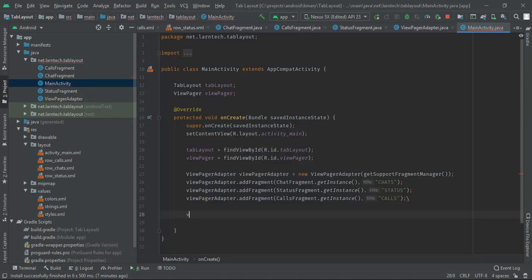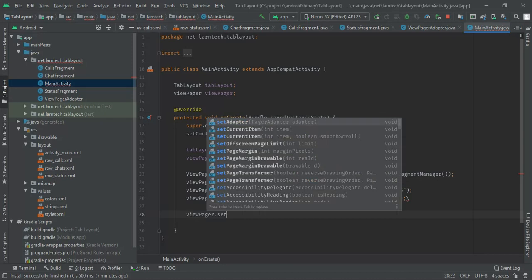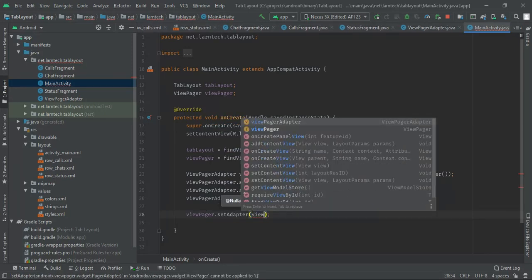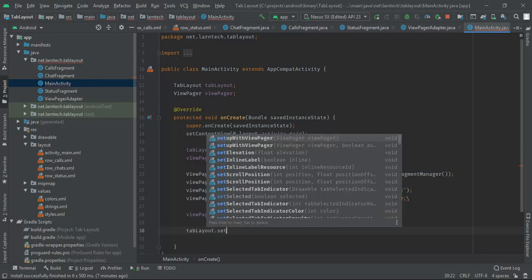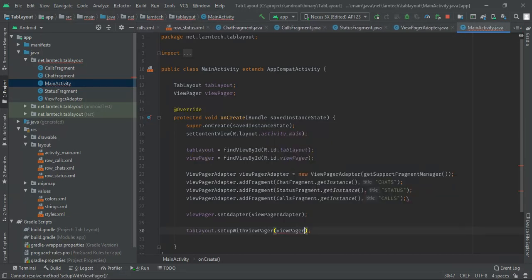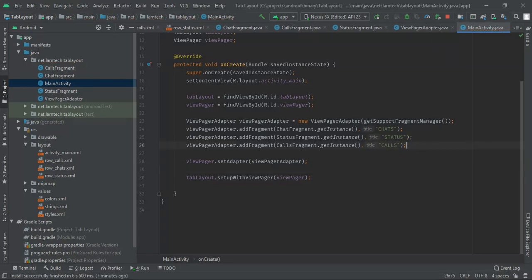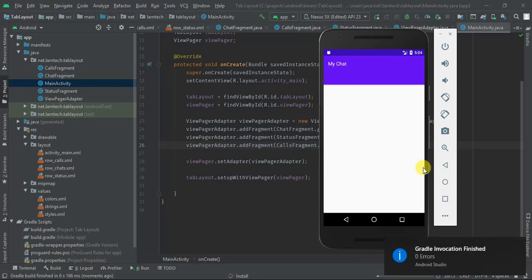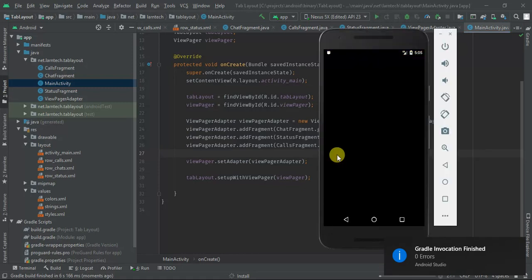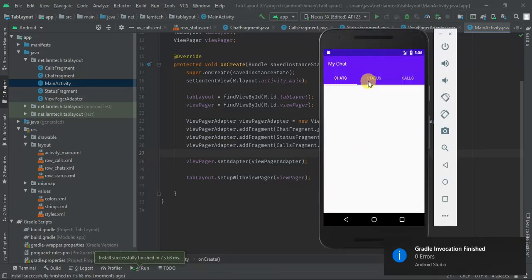Then in my ViewPager, I'm going to set the adapter, my ViewPagerAdapter. Finally, I'm going to have my tabs.setupWithViewPager, and I'm going to pass the ViewPager. So let's run our activity and see. So Gradle is running. The application is installing. So we have chat, we have status, and we have calls.